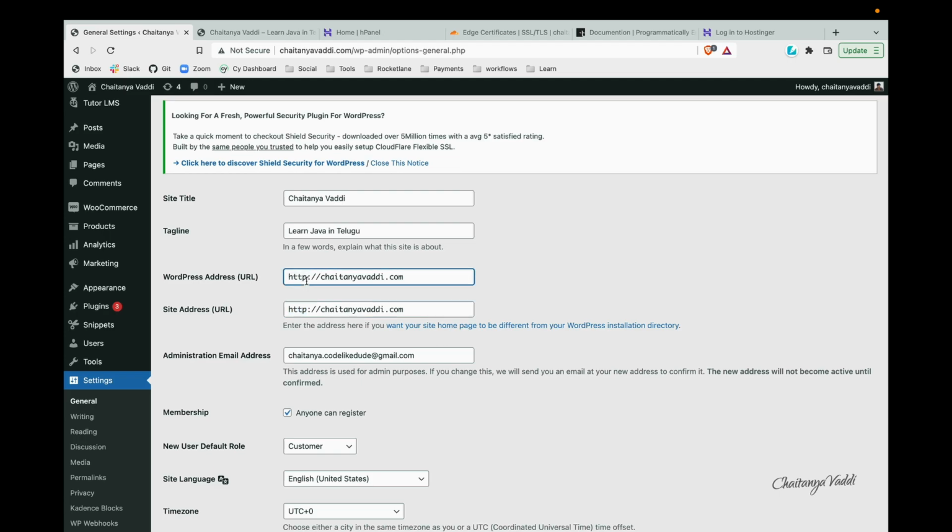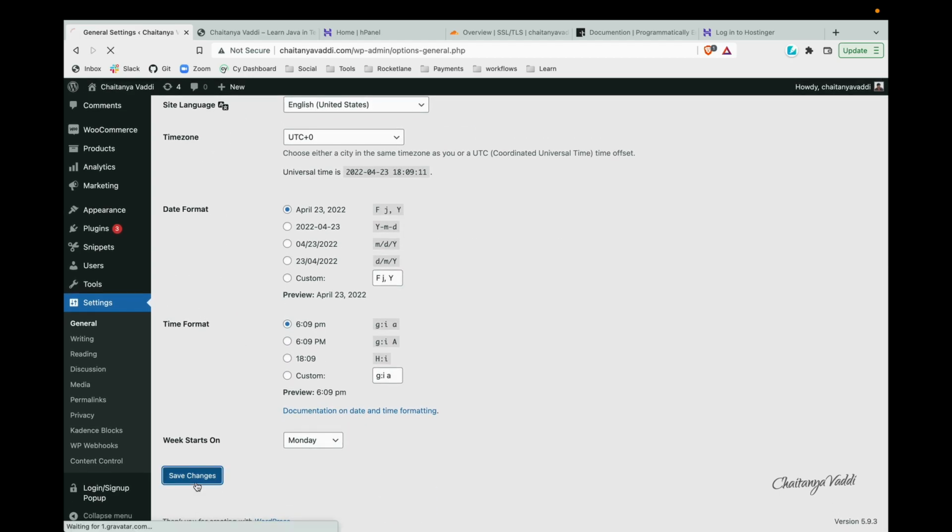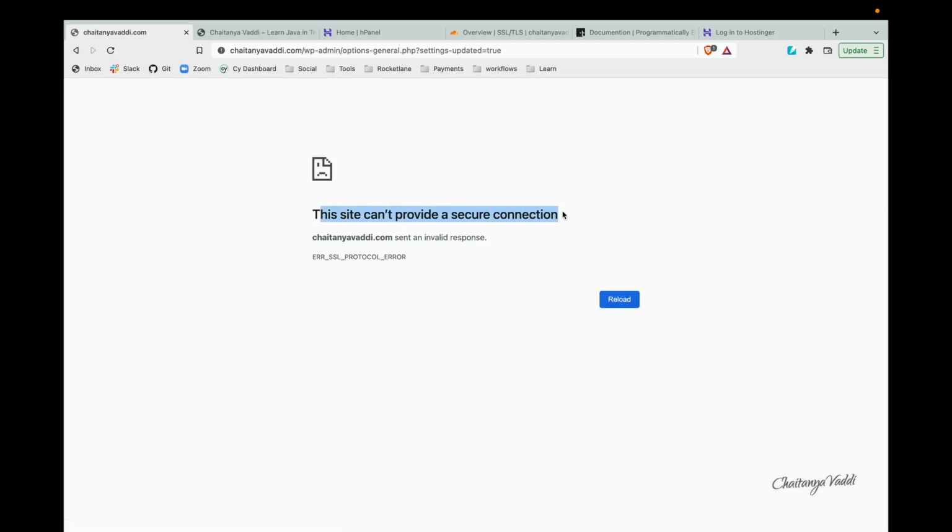Now if I change to HTTPS, so without actually having the SSL certificate, I have given the URL as HTTPS. Now if I simply save changes, you can see my website is already down. If I come here and again refresh this, it's already down. So now let's see how to solve this.